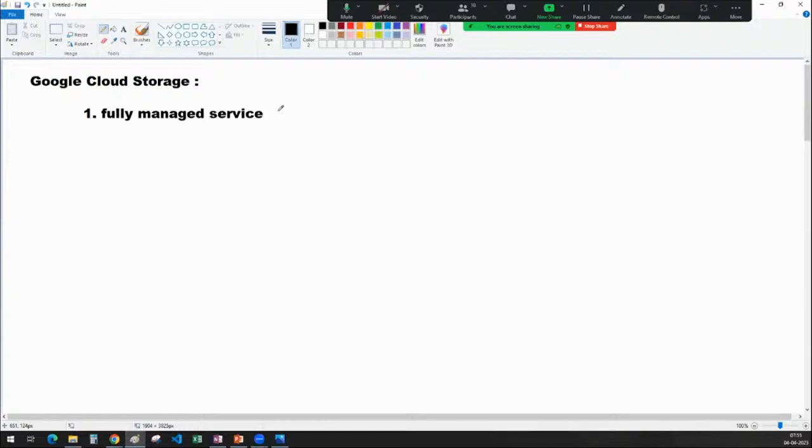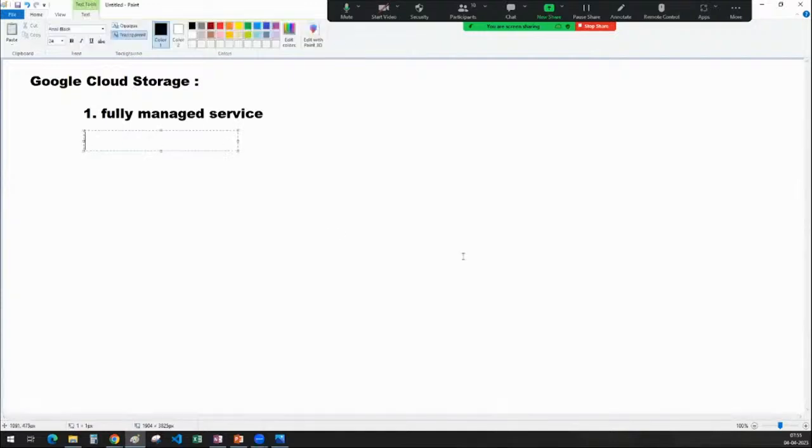Okay, what is meant by fully managed? All the resources as well as infrastructure will be taken care of by the GCP itself. For that point, I have explained all the things, guys, because this terminology will come up all the time. So that's the reason I have explained it here.